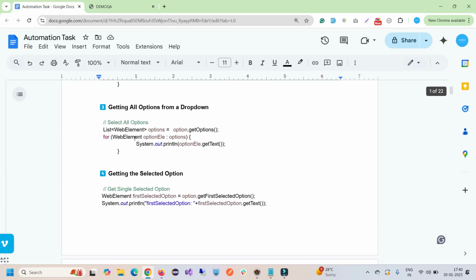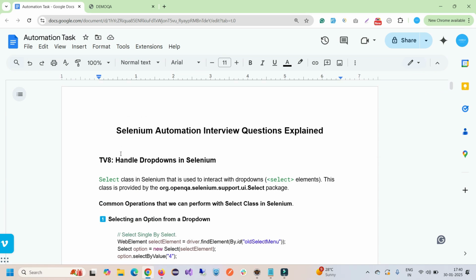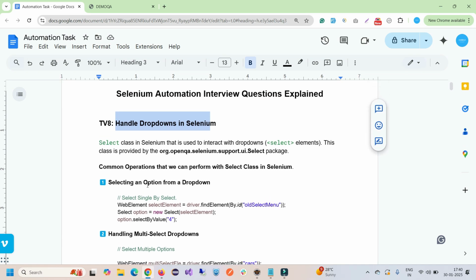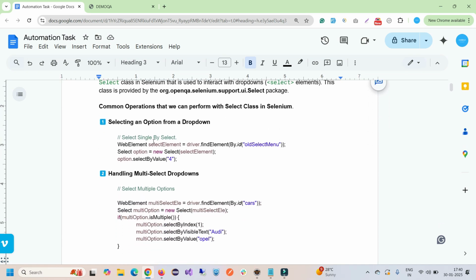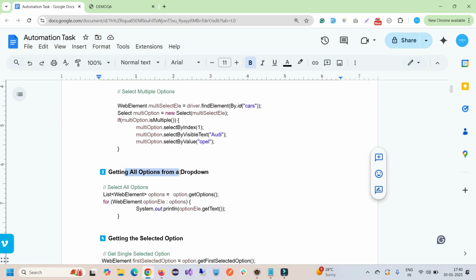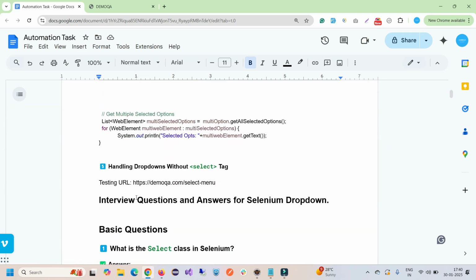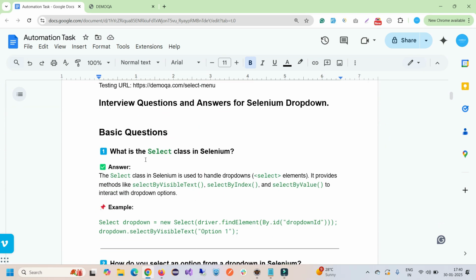Let's get back to the topic we are going to cover: the basic definition and details of dropdowns in Selenium, and the different operations we can perform on a dropdown, such as selecting an option from a single-option dropdown, handling a multiple-select dropdown, getting all the options, and getting the selected option. After that we'll do some exercises and interview questions.